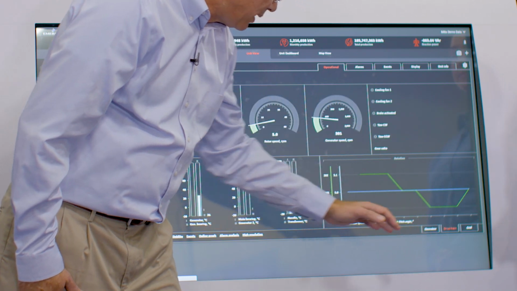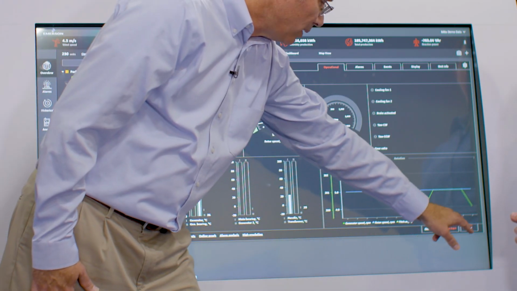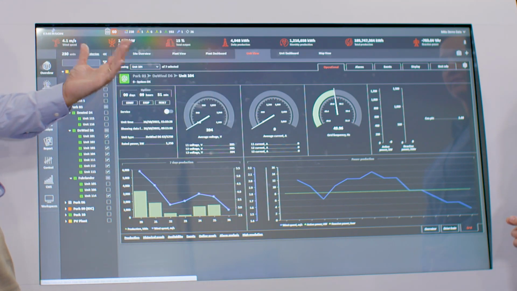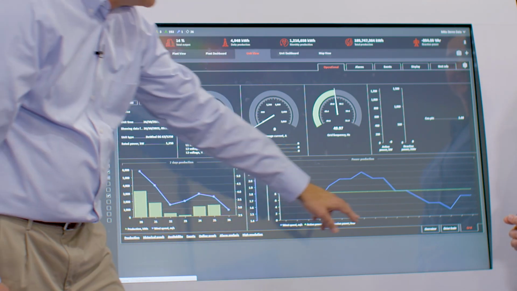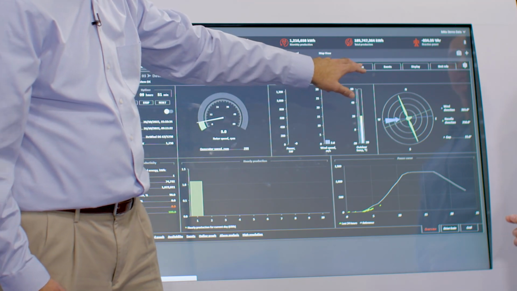And I can see the drive information. So this is all the mechanicals associated with this. And then over here, I have the grid information that's connection to the grid. And then at the top, if I want to see any alarms or previous alarms on here, I simply click on that.